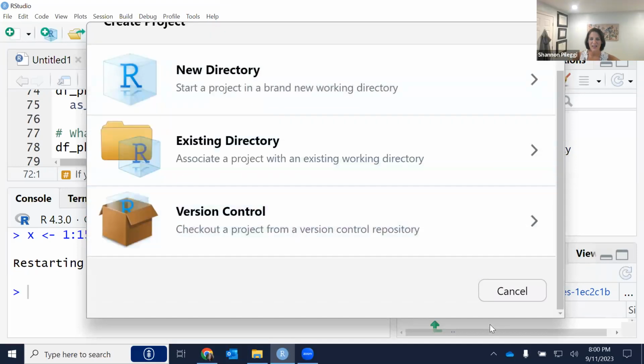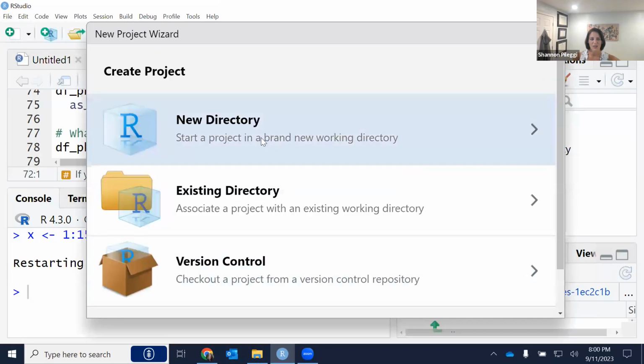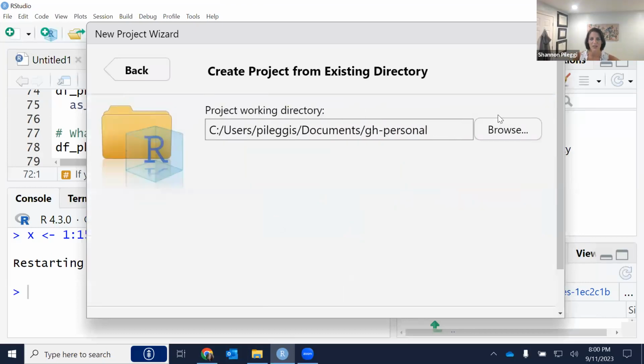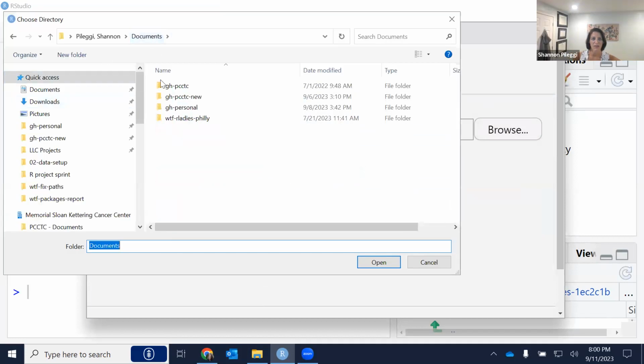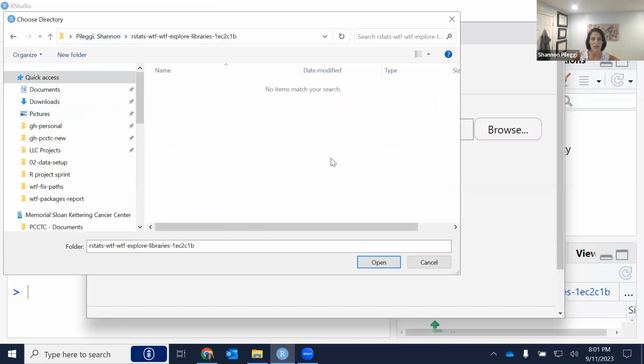So I'm going to go to File, New Project. It's going to say, do you want to do a new directory, an existing directory? Well, this directory already exists, so I'm going to do an existing directory. I'm going to figure out where I have this saved on my computer. It's right here.